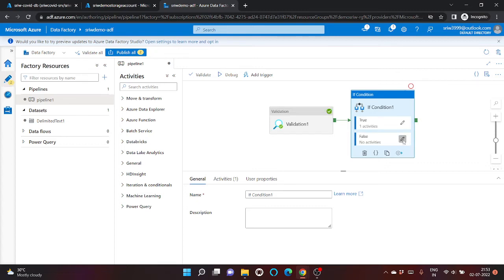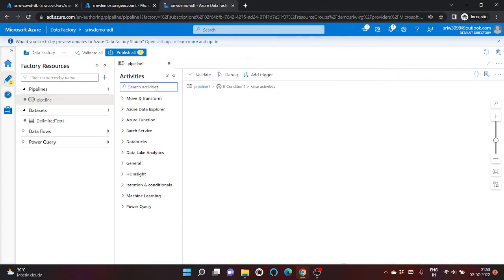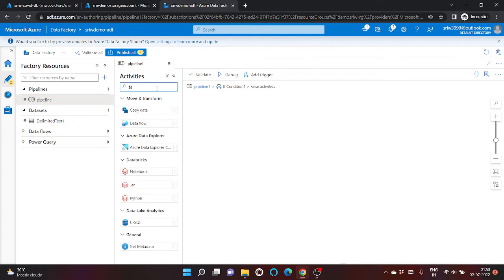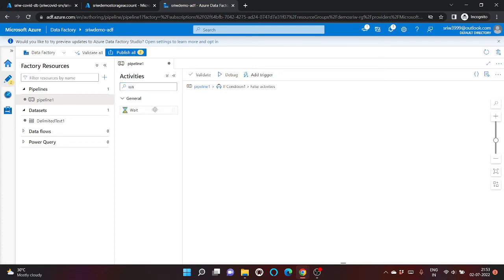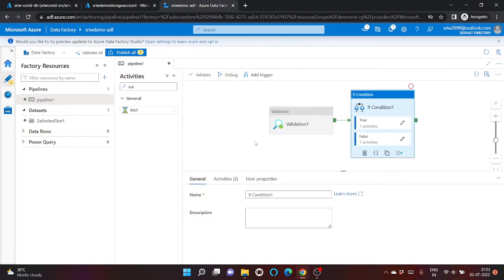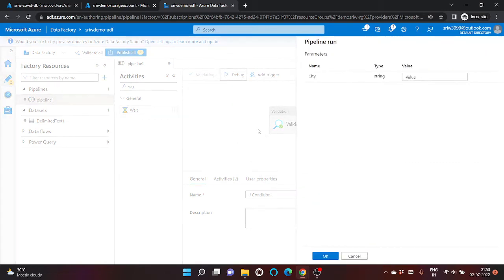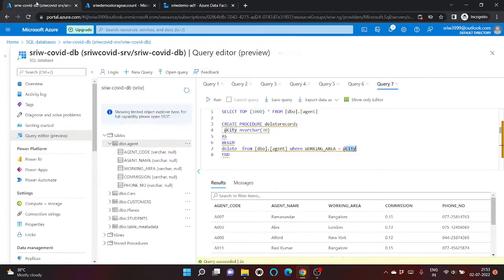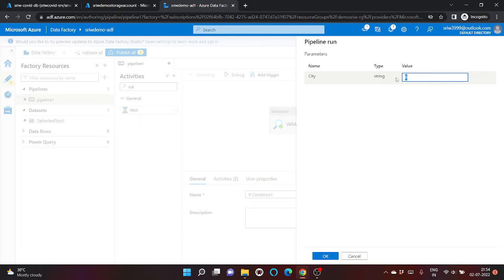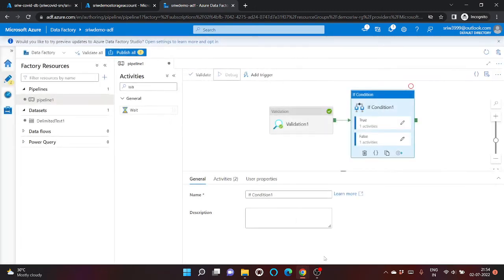So this was the condition when the if condition is true. Let's go inside false and let's use wait, for example. Now go here and let's click on debug to check whether our pipeline is running or not. As we have created a parameter, it asks for its value, so let's check Bangalore. Bangalore is the working area we will pass. Click on OK.